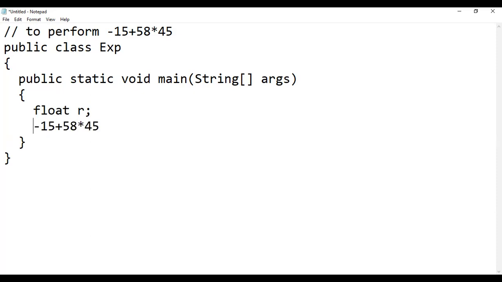So we want to store the result of this in R. So I'm assigning this to R, meaning after executing this expression, the result will be stored in R. And a statement must end with a semicolon.